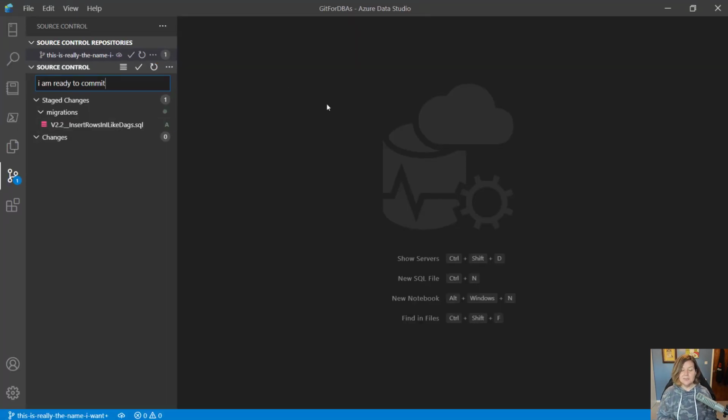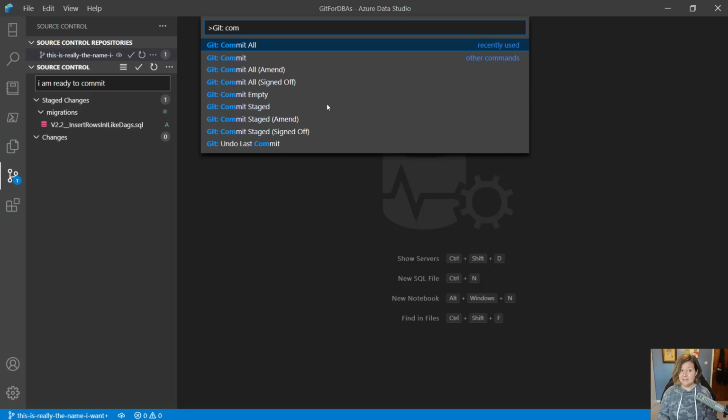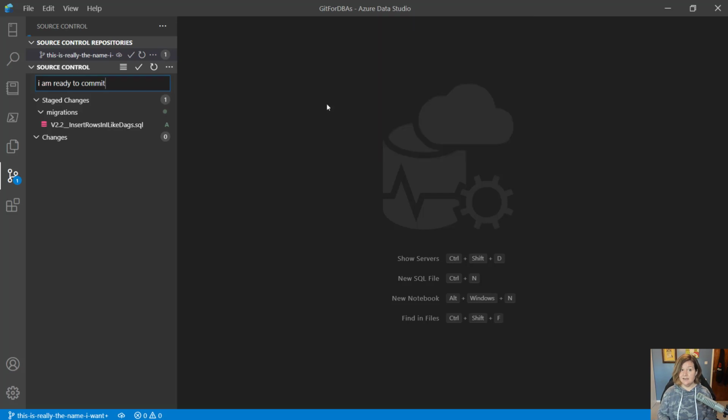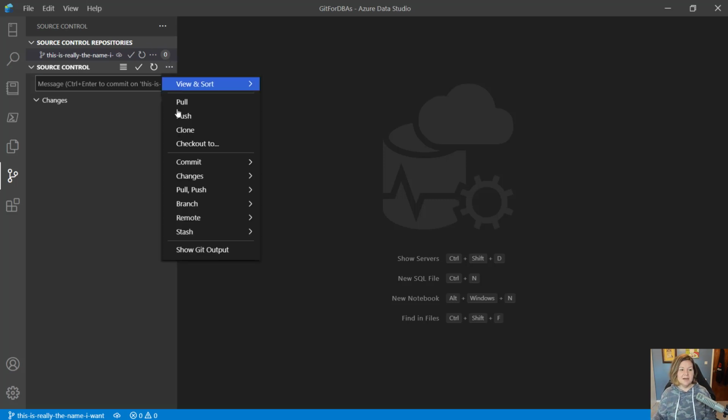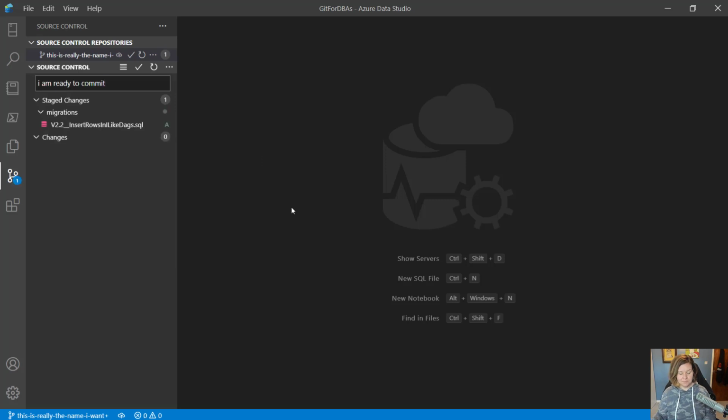Okay, I really do want to commit. I'm going to do it with the command palette this time. I'm going to do Control-Shift-P, say git commit. You can say git commit there. And I already had typed my message in there, so it didn't prompt me for it. If I hadn't typed a message in there, it would have been like, well, what do you want your commit message to be? So let's undo that commit, just so I can show you undo last commit.